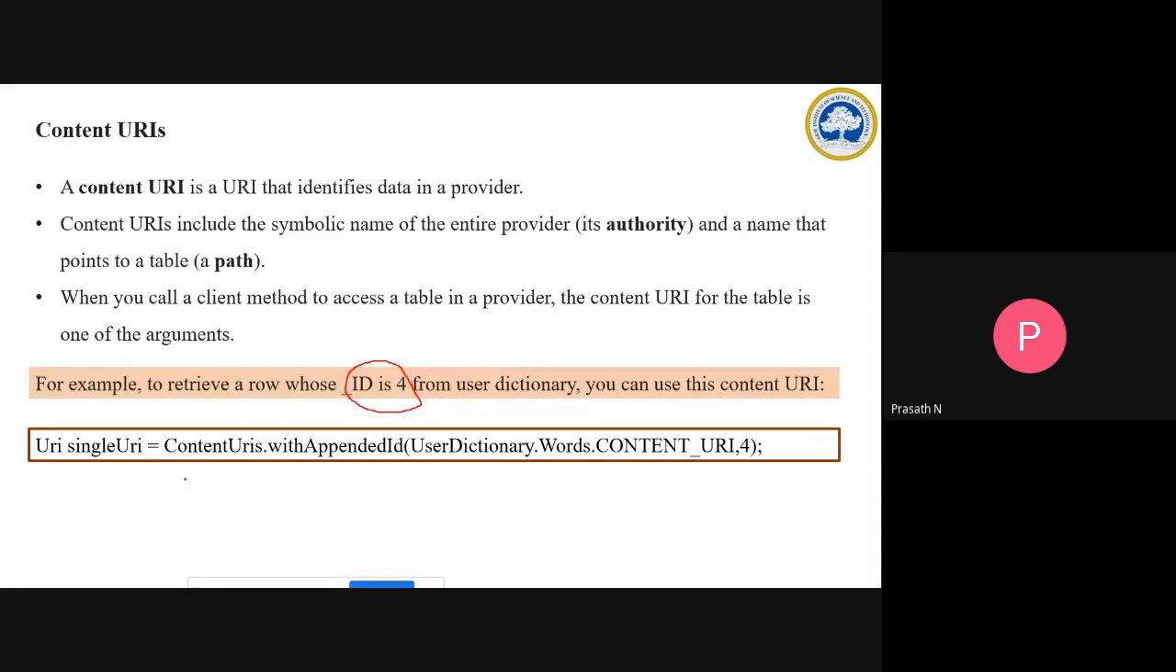If I want to know the content of the row number 4, or ID number 4: Uri is the class and the single URI is the object. ContentUris.withAppendedId(UserDictionary.Words.CONTENT_URI, 4). This is nothing but the words table, and 4 is nothing but the ID, the row to be retrieved from that table. So that is the basic syntax for the content URI.